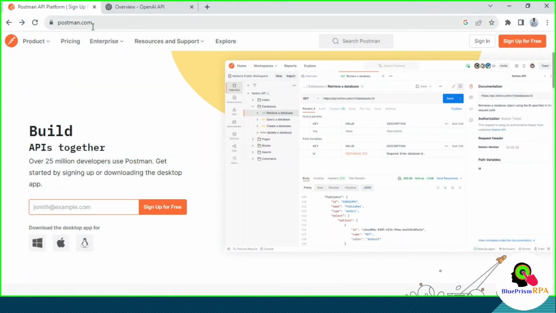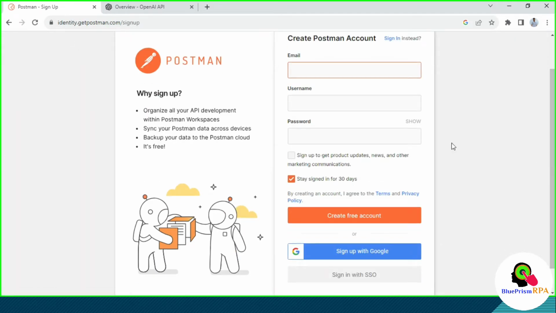So you can see here you need to enter postman.com and then you will get this Postman API platform. If you have an account, you can just sign in. If you don't have an account, you need to click on sign up for free. Click on that and then you can put the email ID, username and password, and then click on create free account to create a free account, or you can sign up with your Google account.